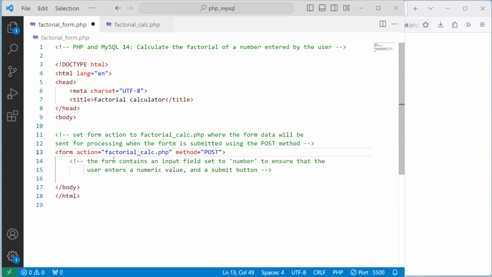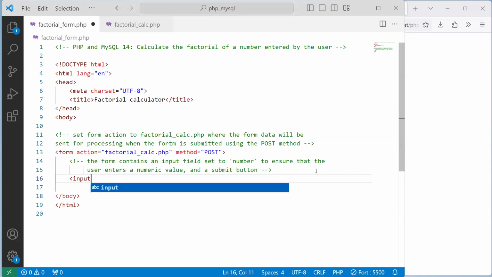Okay. Next, the form will contain an input field, and that input field is set to type number. The reason we've chosen number is because we want to make sure that the user actually enters a valid numeric value and not strings or anything of that sort. We also want in our form a submit button. So let's go ahead and do that.